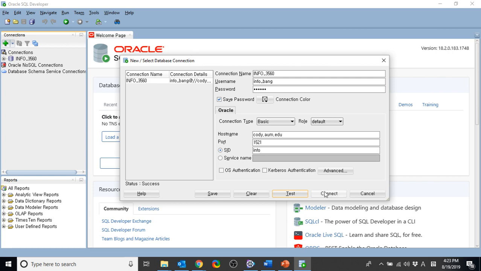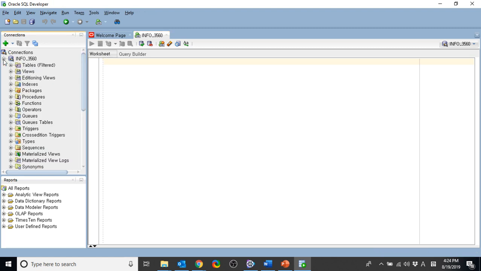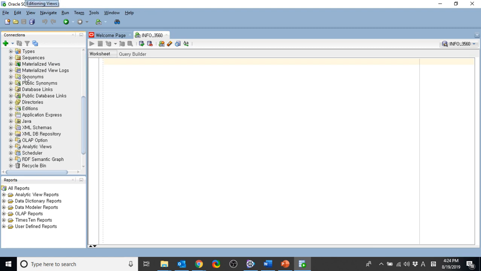Let me connect to the database. Okay, now it seems like you have nothing, right? But actually if you have no editing area under this tab, that means you are connected to the database. So if you connect to the database successfully, then your database connection file should be expandable like this. Let me expand the button. Then you have different objects.